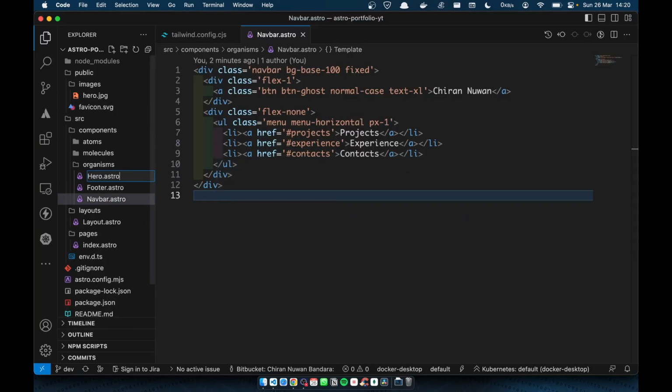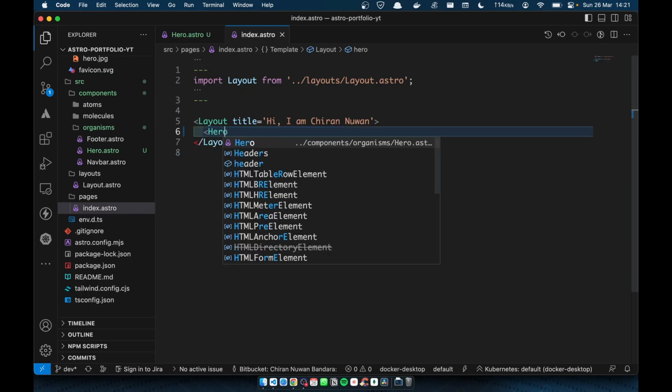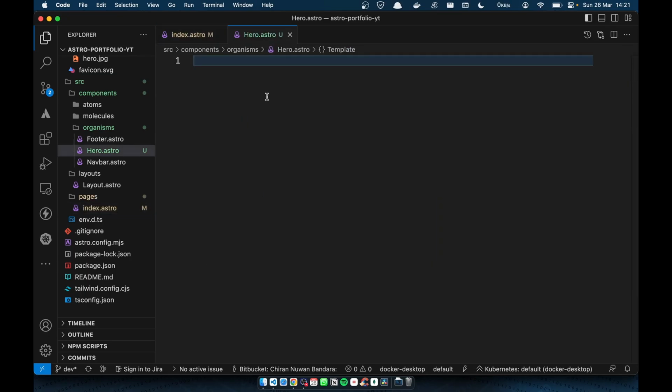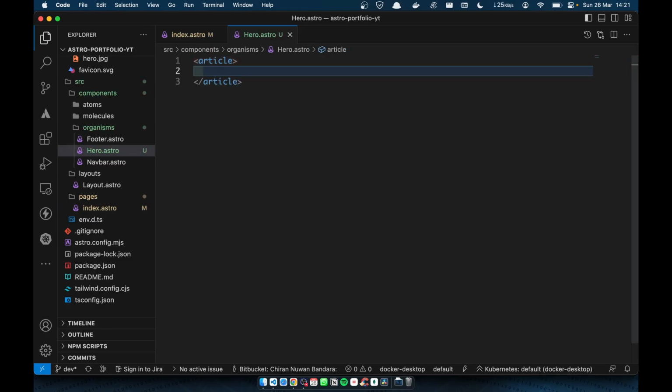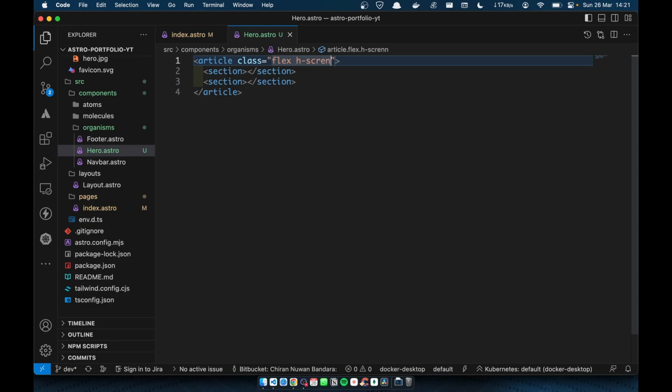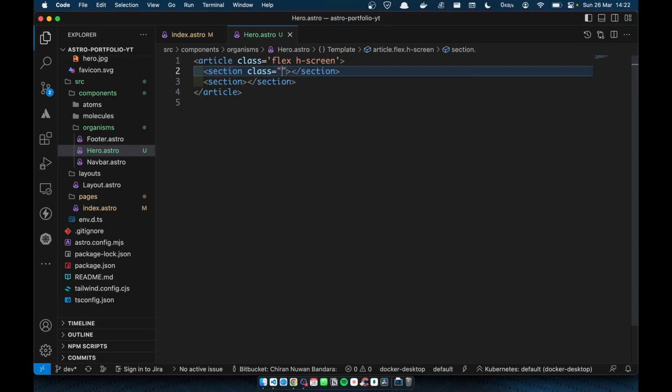Hero.astro. In here, first I'm gonna add hero. Now let's go to the hero section, add the article tag. Here we will add two sections, left and right. Section multiplied by 2. Here I'm gonna add class flex and h-screen. Screen means it takes the full height of the screen. Here I'm gonna add class flex-6. Here I'm gonna add class flex here.